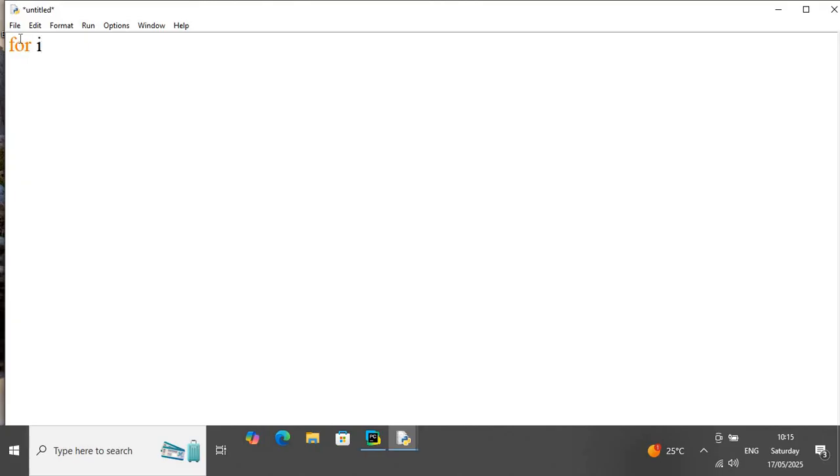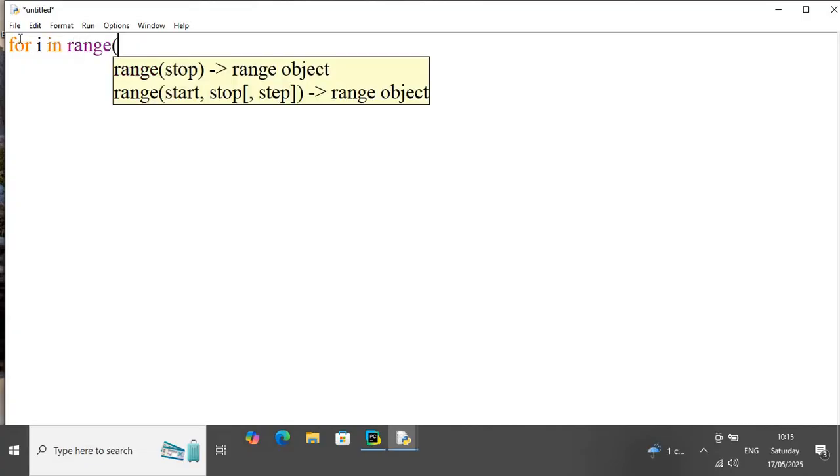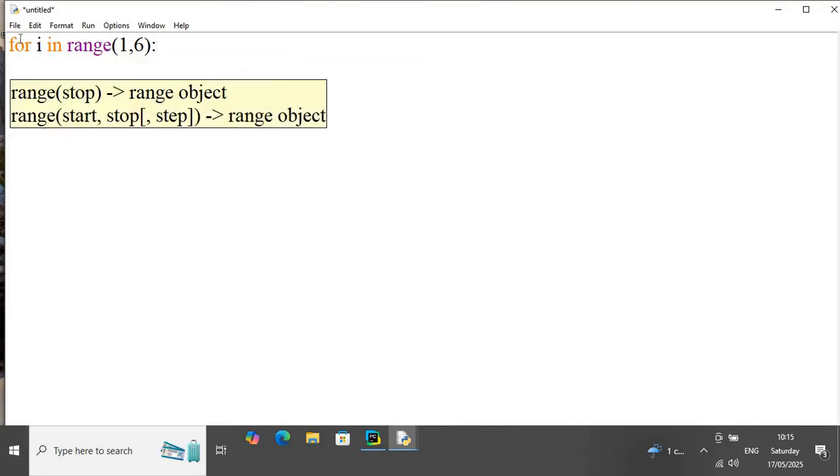I is a variable here, and for i in range, it is a part of syntax, bracket. Initial value is 1 and up to the 6th term. All right. Now colon is needed here. Press enter. Now print what? Variable i. All right. Now it is a part of for statement.